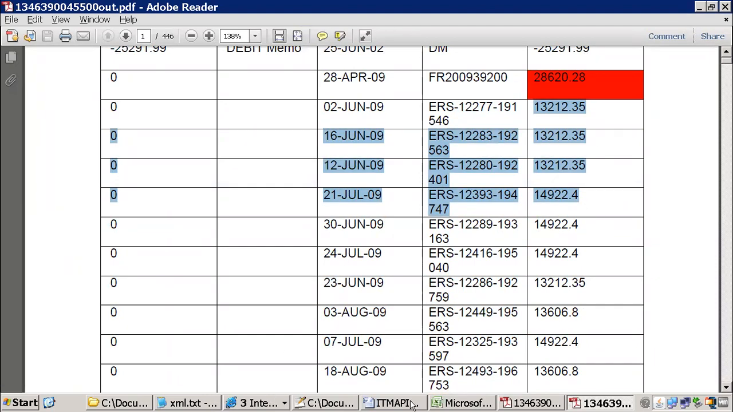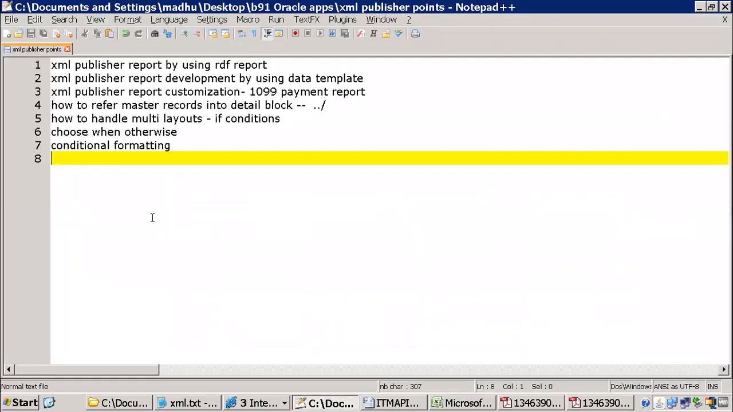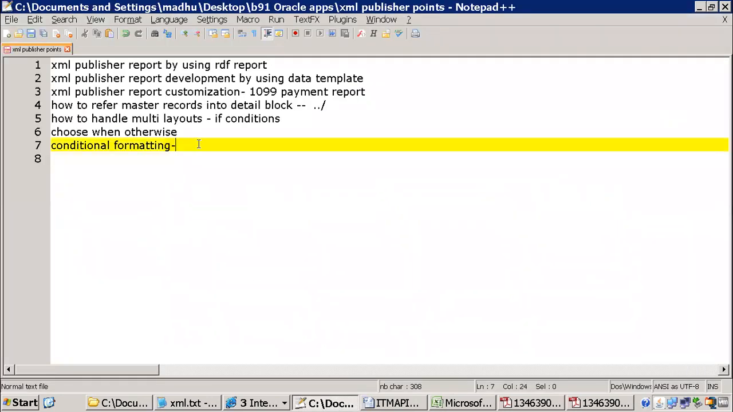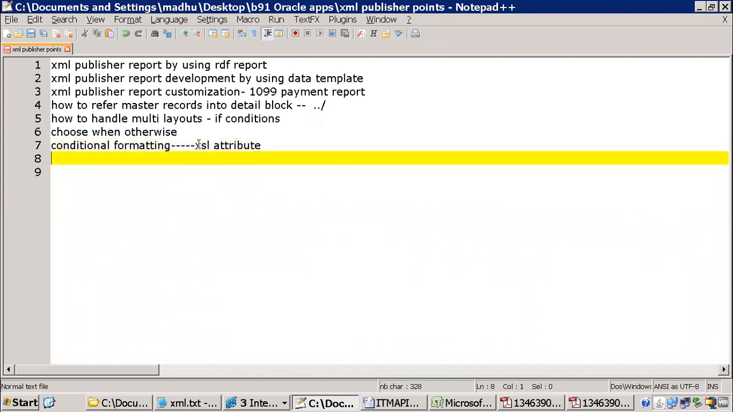So what is the attribute you have to use for this? Correct, that is XSL attribute. That's enough. Okay.